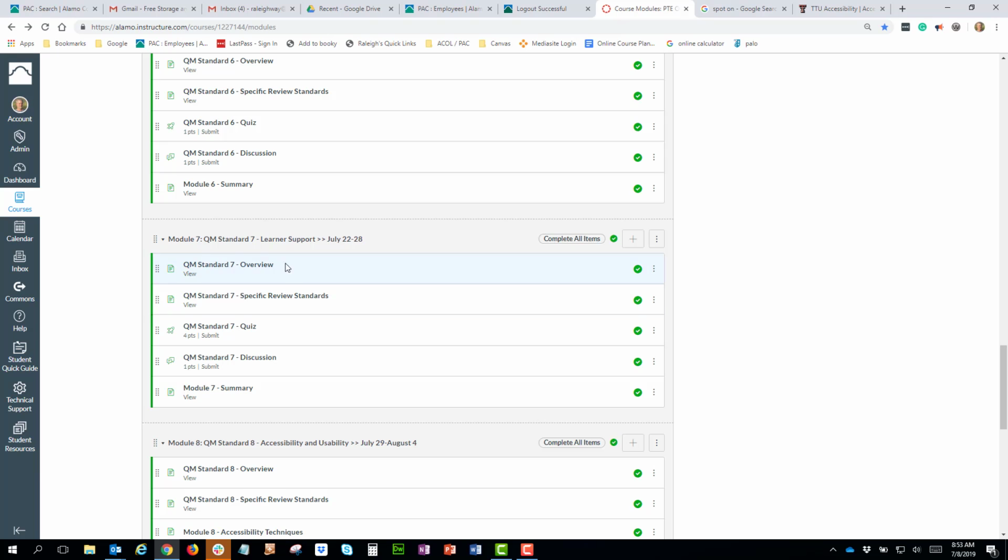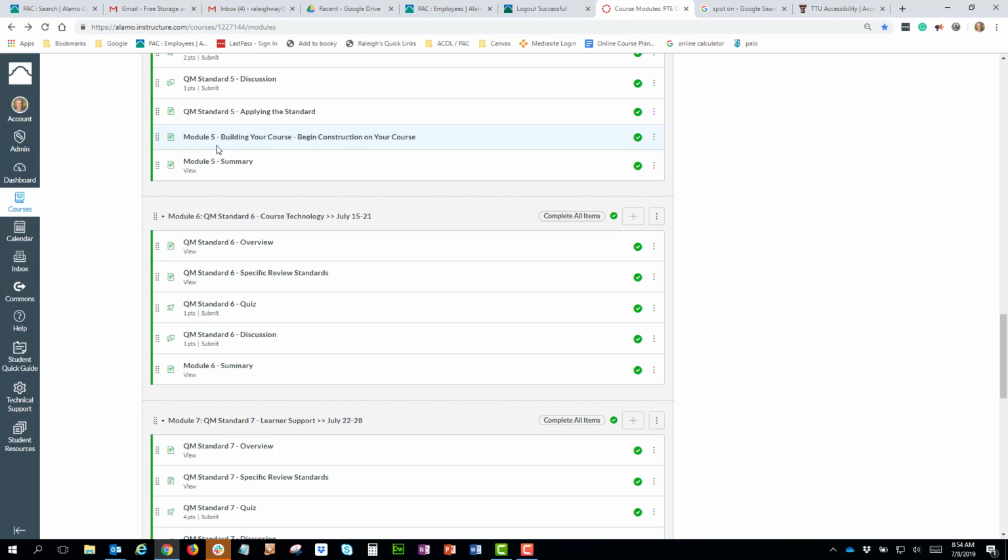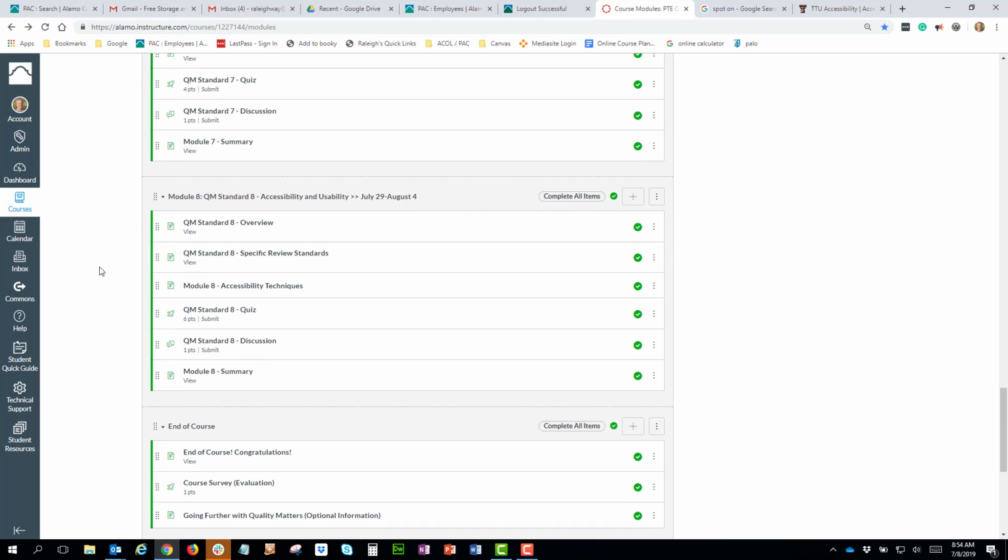Same thing goes for Standard 7. You notice you have overview, a review of the standard, quiz, discussion, but you have no applying the standard assignment required of you. And so what this does, not asking you to apply this standard, frees you up with time. Now you can work on your course. Now you can spend more time trying to build out your course modules that we talked about. Same thing goes for Standard 8.